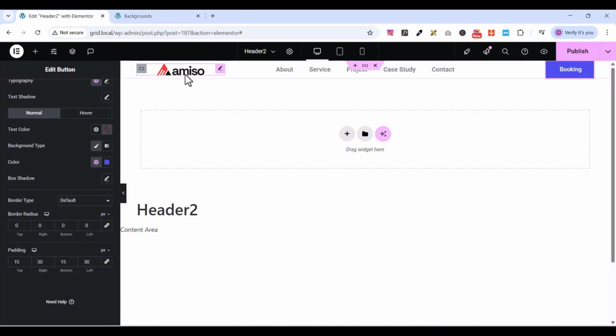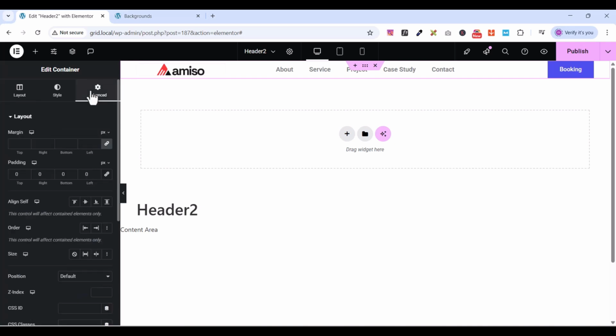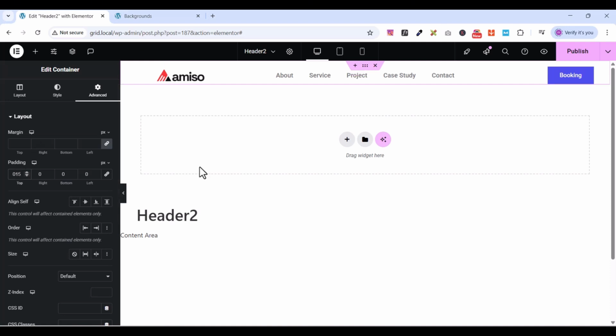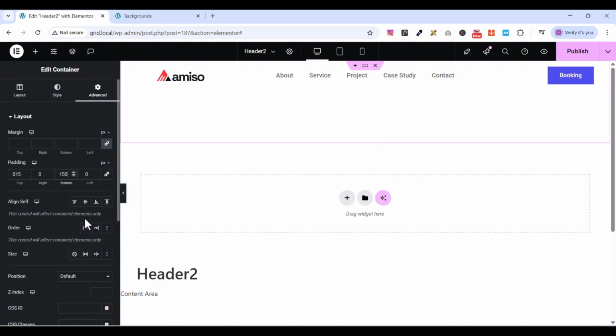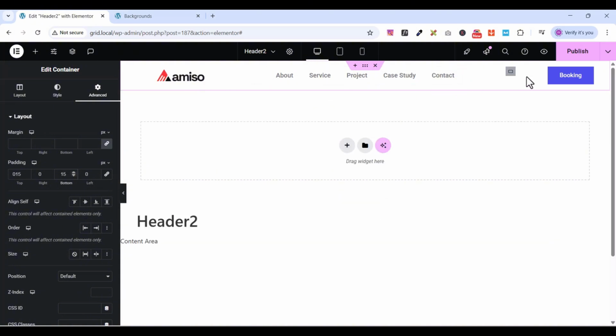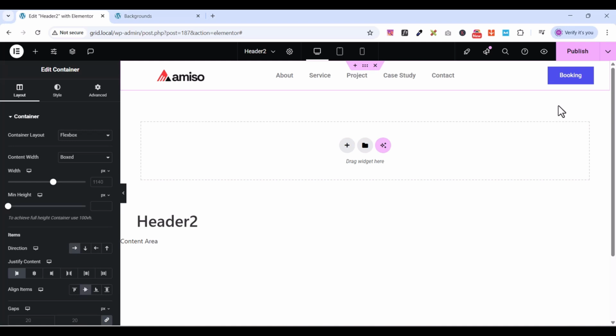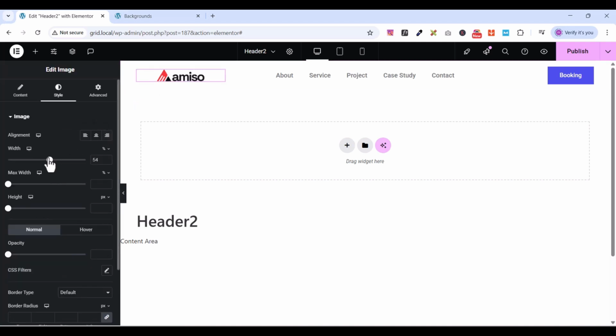Okay. So from here, I don't want the border radius, so I want to take the border radius like this. So from here, I'll copy the top one again. Go to advanced. Then I'll give it a top padding of 15, bottom padding of 15, like this. Okay, and I'll select the whole container like this. Let me make this one a little bit big.